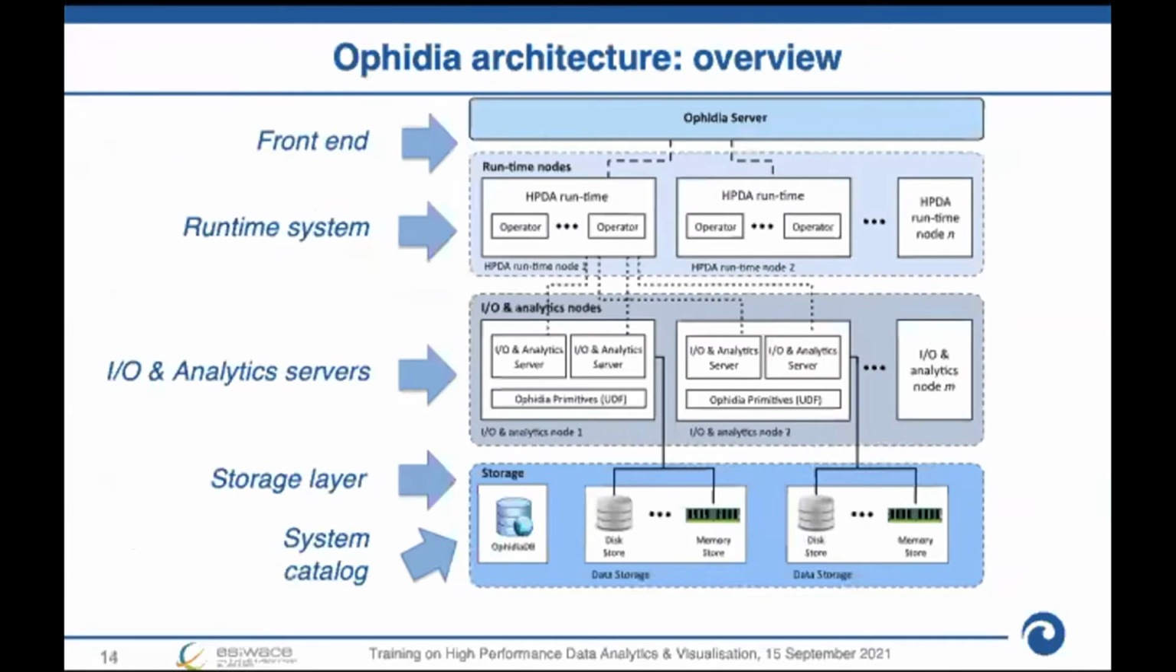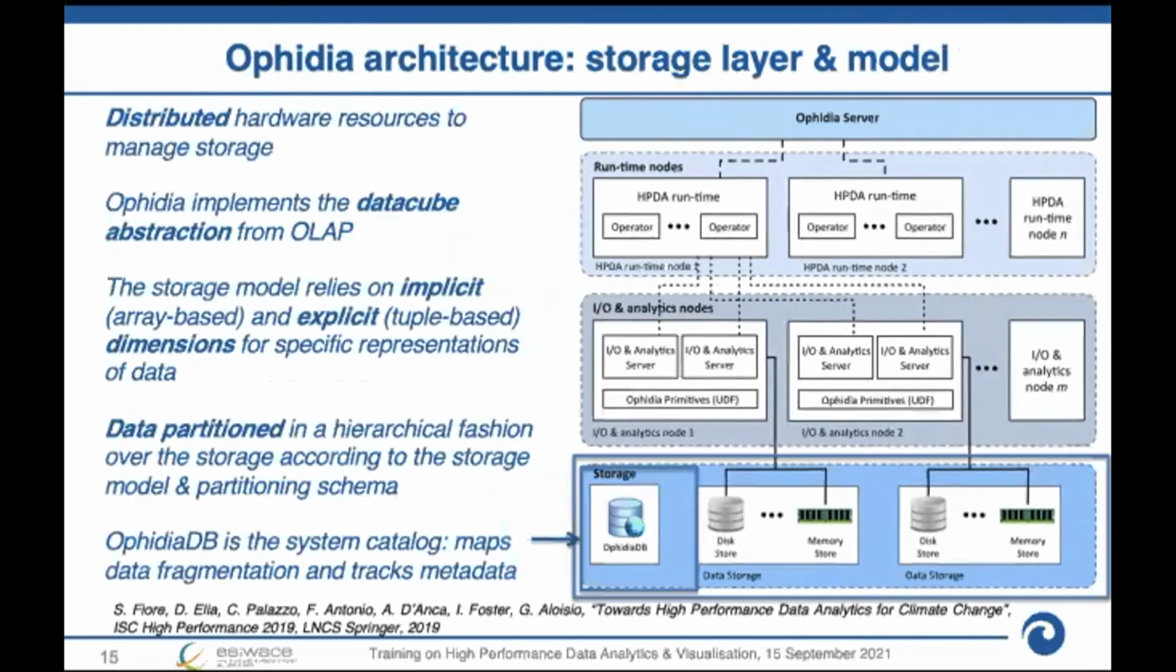This is the high-level architecture of Ophidia, which consists of 4 layers and is designed to be modular and extensible so that the number of components can be scaled according to the different deployment scenarios. It could be HPC, cloud infrastructure, also single node or a distributed setup. The lowest layer, this part of the architecture, includes the distributed hardware resources to manage the data storage.